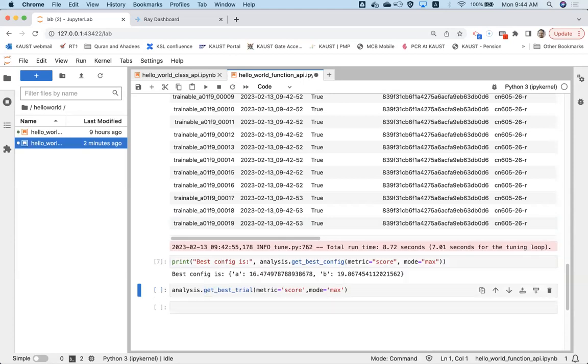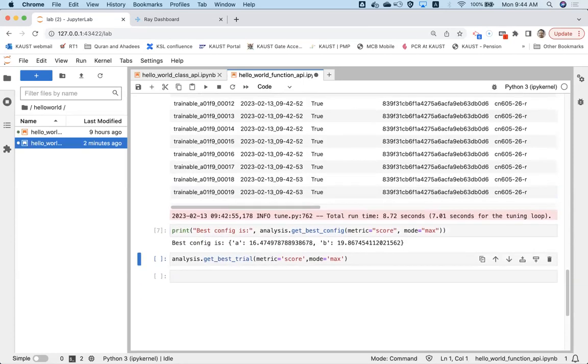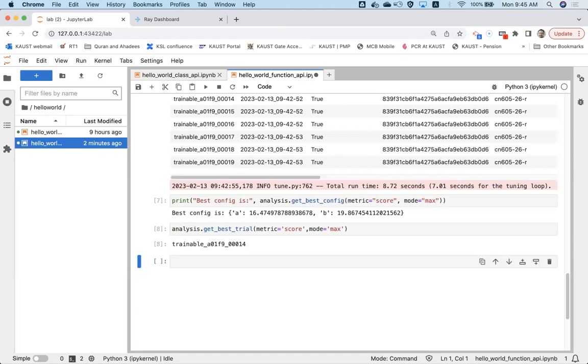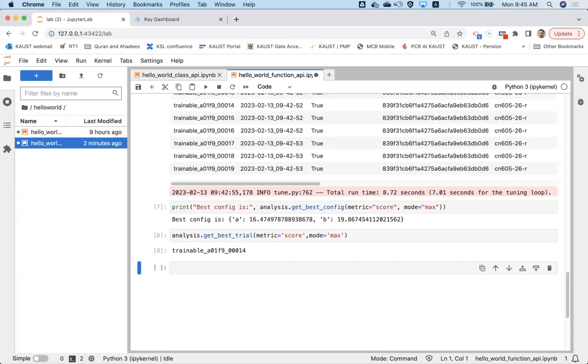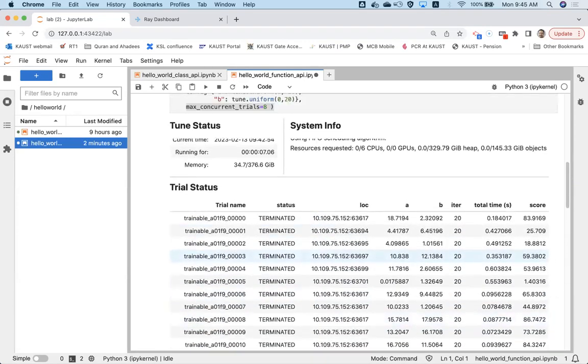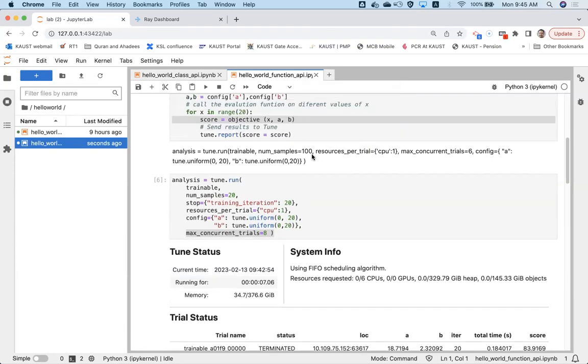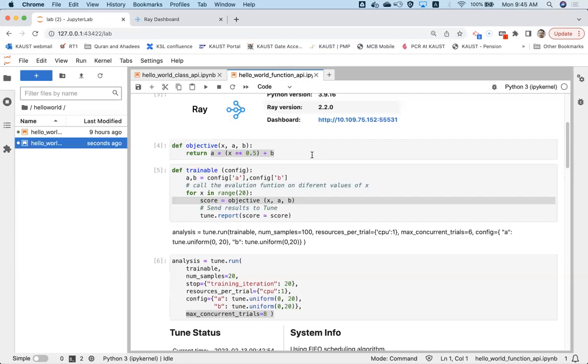Okay, let's see. So it gives me the A and B values of the best of this experiment, where the score was best. I could retrieve what's the best trial. So it gives me the trial ID there. I can go and have a look at that directory. By the way, I can pass on quite a lot of things, including the log directories, where I want to put the log of each trial so they can be accessed later. So this was how you manifest your trainable API as a function.